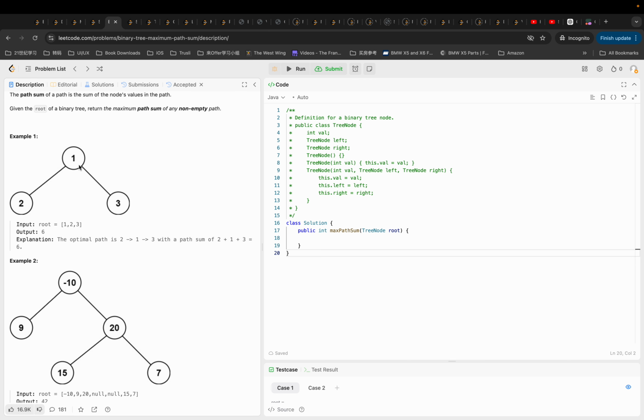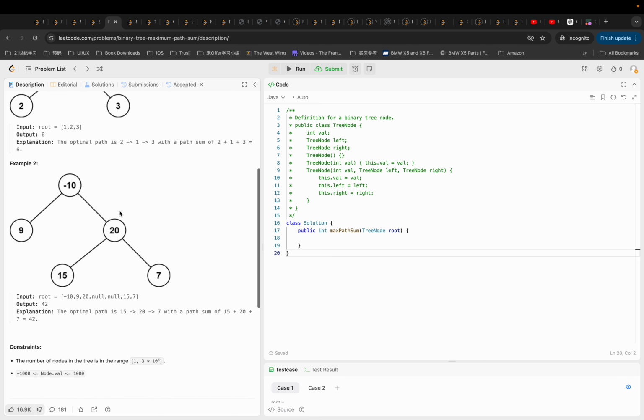So the output would be 6 because we're combining the left subtree, the right subtree, and the root. So this is a valid path. Okay, and for this tree, we can see the maximum path sum is here for the right subtree of the root node. And how should we do this?